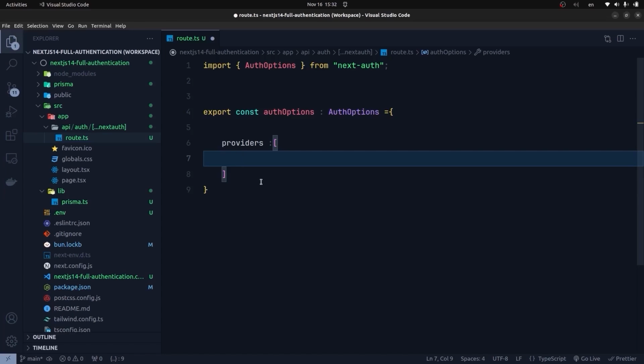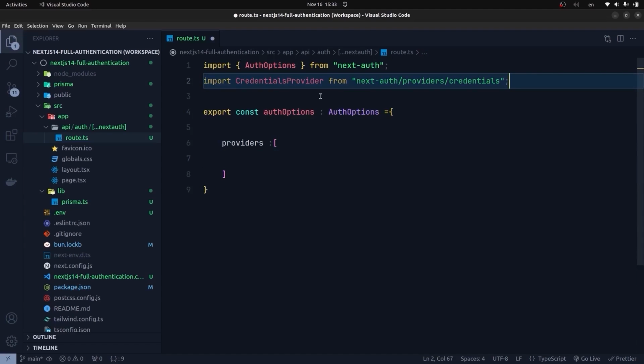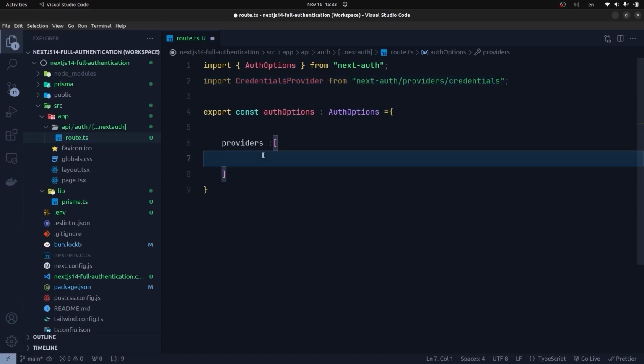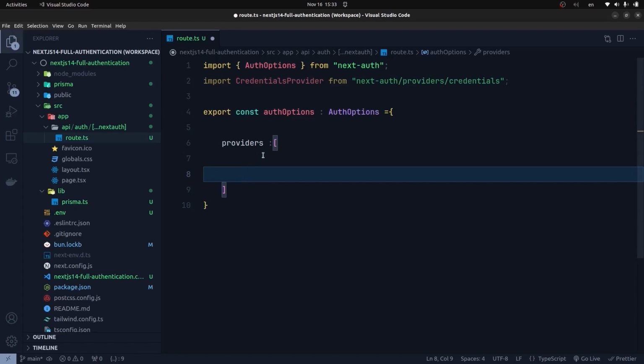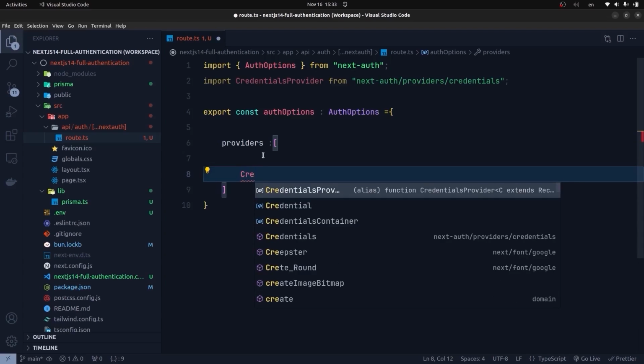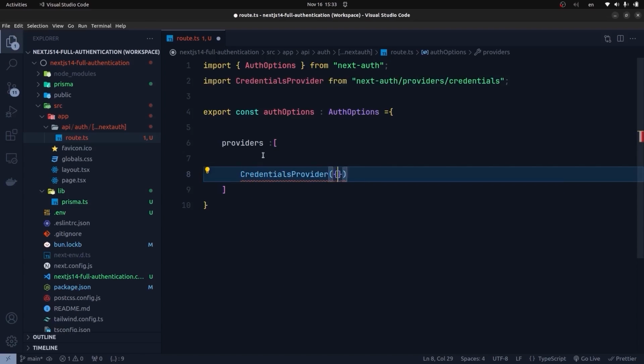So in this very section, we're just going to define the credentials provider. And in the upcoming section of this tutorial, we're going to implement the Google and GitHub providers as well. So now let's define the credentials provider. First, we need to import the credentials provider from next-auth/providers/credentials. And now here we can use this credentials provider. So I'm going to put it here, CredentialsProvider, and then pass an object to it.